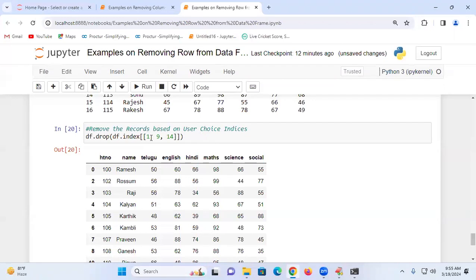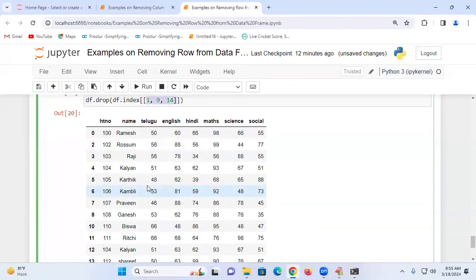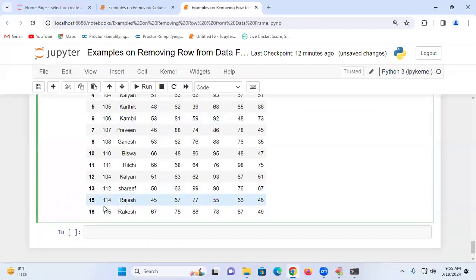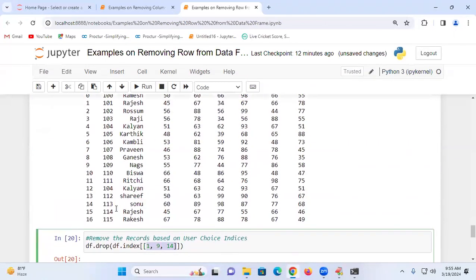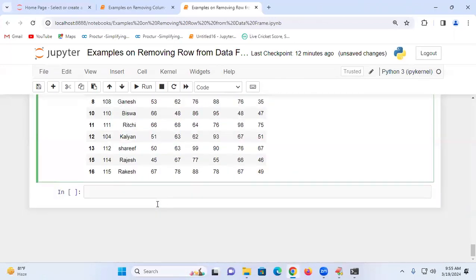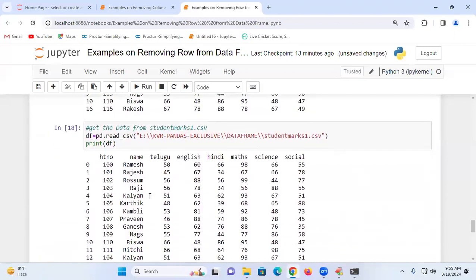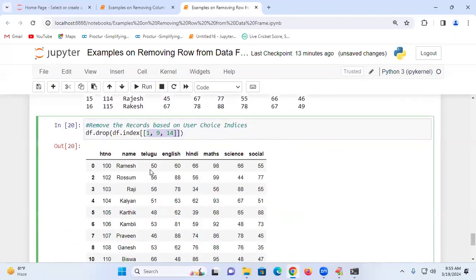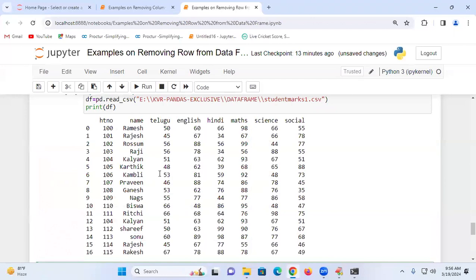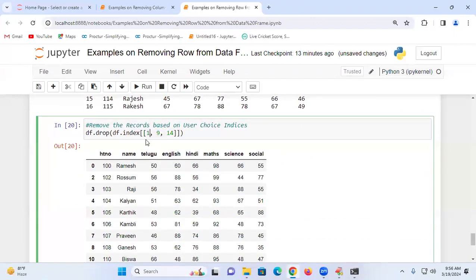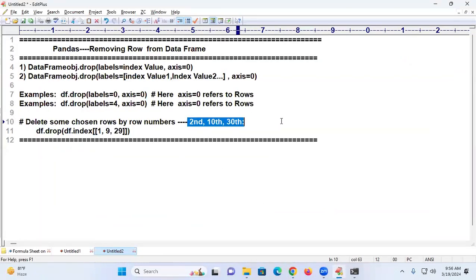Are you following that? So what is removed? These indexes only are removed. I hope so. 14 means what? 14 only is removed. So Sonu. Before Sonu, who is there? Sharif and Rajesh. Exactly. So those are user defined choices. 1, 9, 14. That means it is removing exactly what we expected. 1 means only 1 is removed. Are you following, students? So these indices are going to take exactly the same. That user defined and all those things, you don't worry about it. This part you just remove.